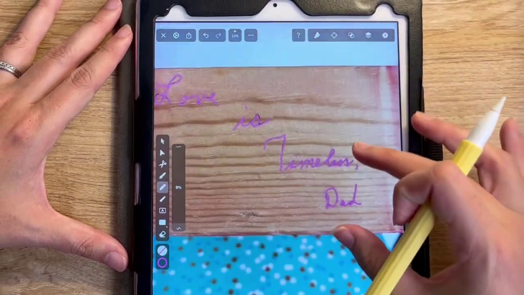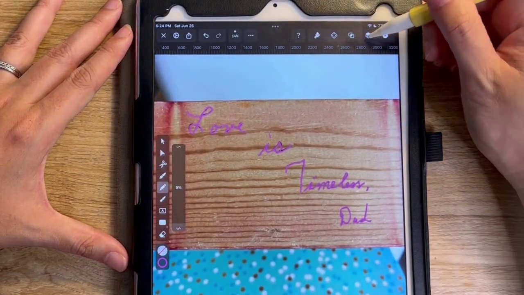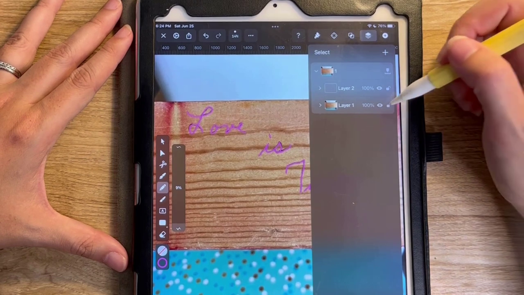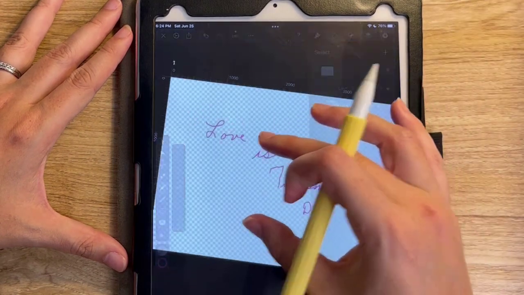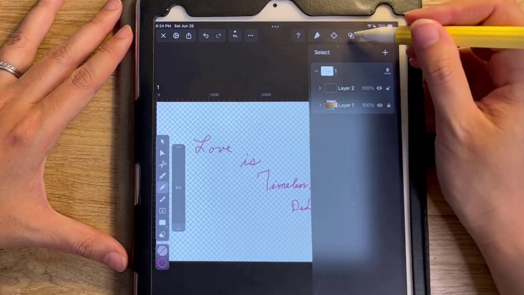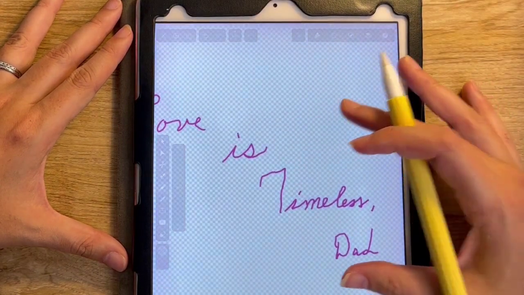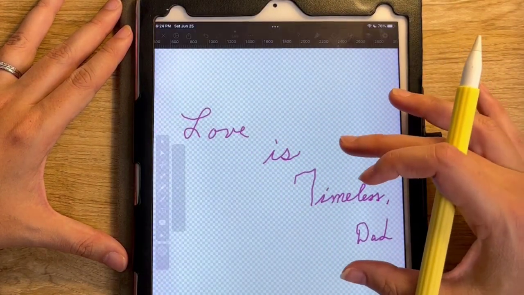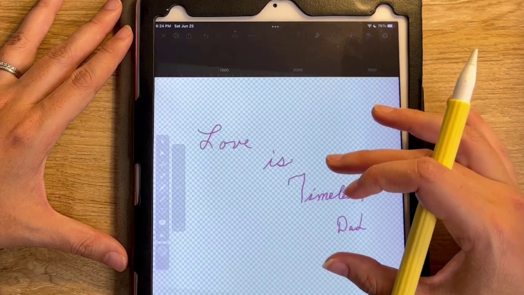Okay, so now we have our trace. I think it's pretty good. Let's take our layers. Hide that. Oh, nope, not unlock it. Okay. So you can see that's pretty close to how it looks. I want it to be like that.